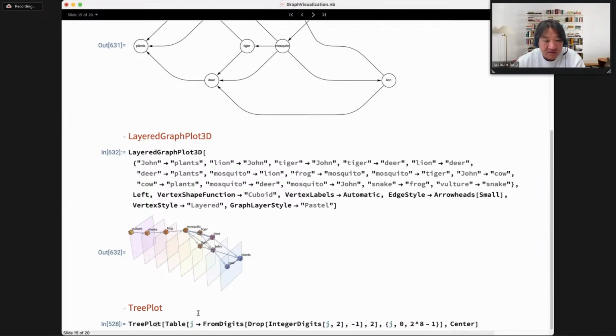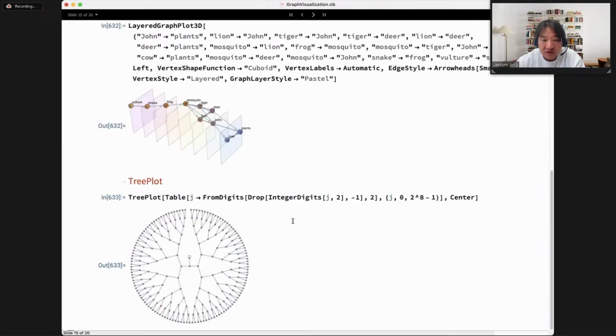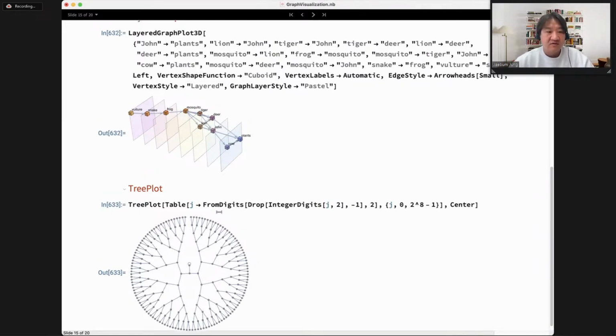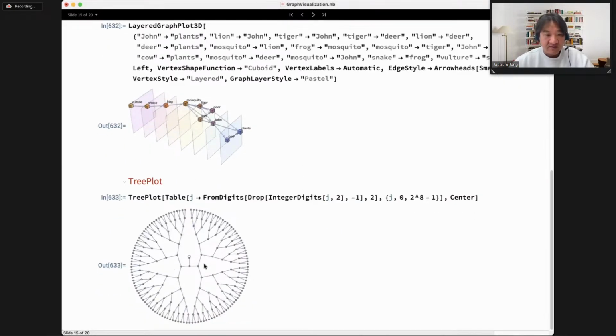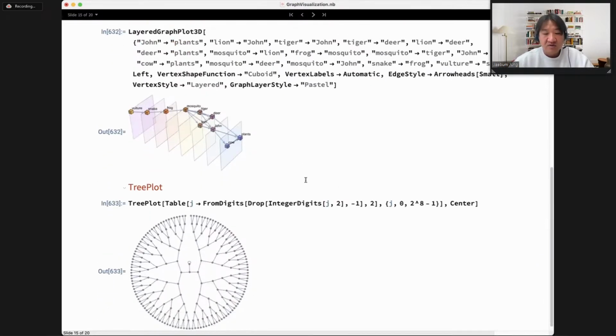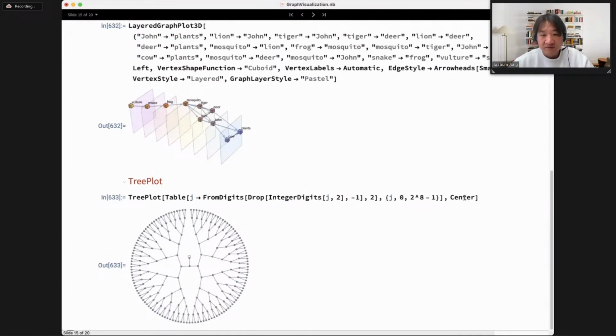And then TreePlot is another plot for trees. If the tree is large, it automatically selects radial embedding, or if it's small, then it will go with the layered embedding. So that's kind of different, but same thing, you can specify the root and then the position. So in this case, I just do the center.